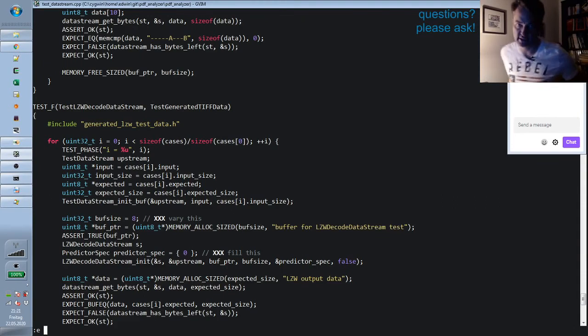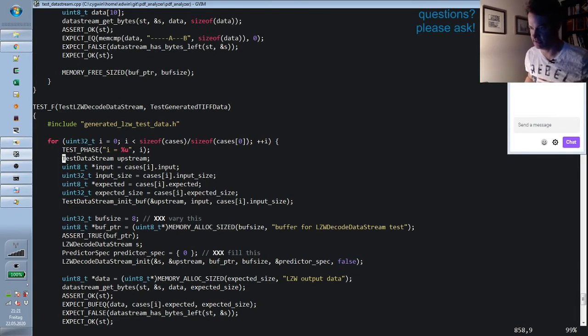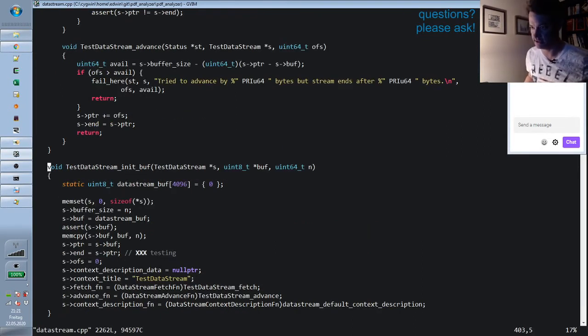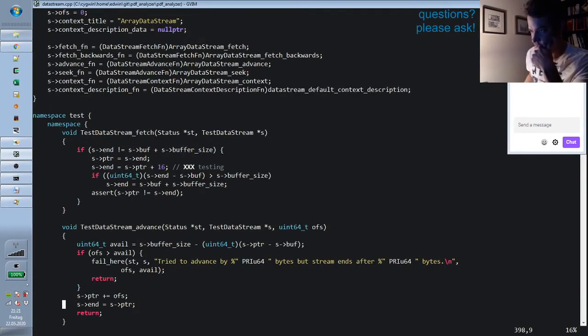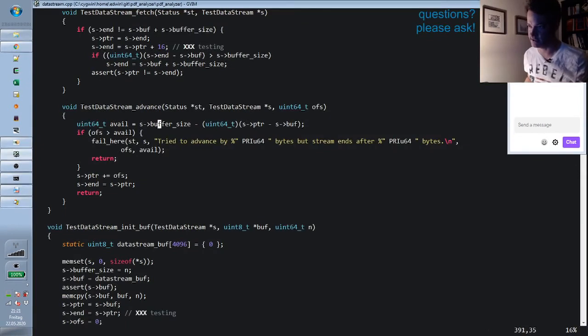So the idea is that you hand an array to this test data stream, and this test data stream will feed the array in randomized chunks to your code under test. And currently it doesn't do so. Currently it just does something very stupid. It feeds the code, I think, in pieces of 16 bytes, which is of course not a good stimulus for testing.